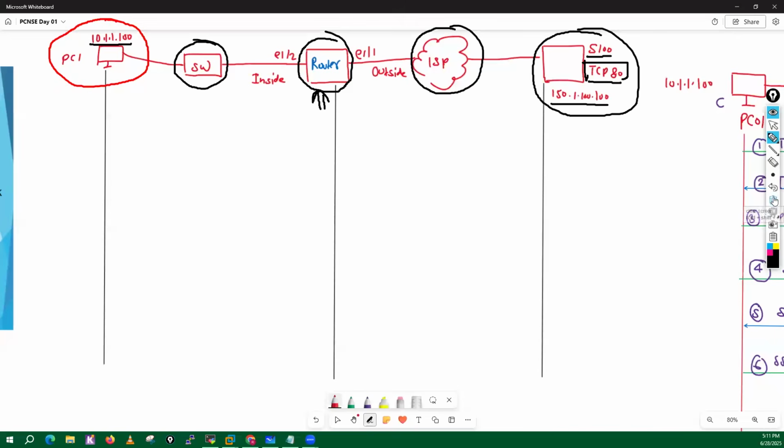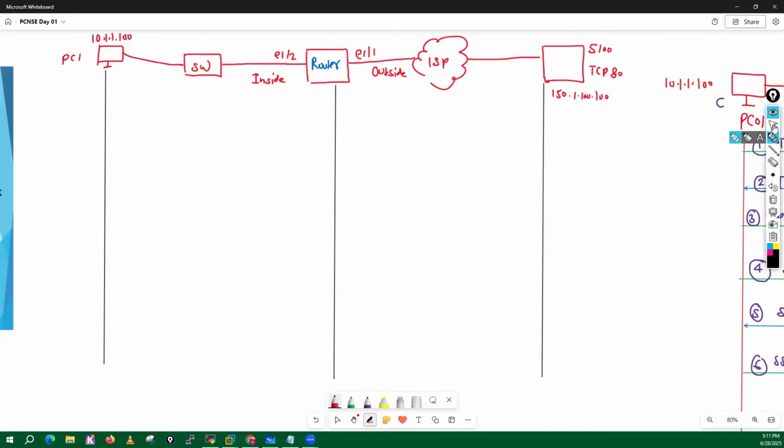Now, in this setup, guys, let's suppose on this particular server I have a 4 GB MP4 file, and I want to download that particular file. That is what I'm trying to do, I'm trying to download that file.